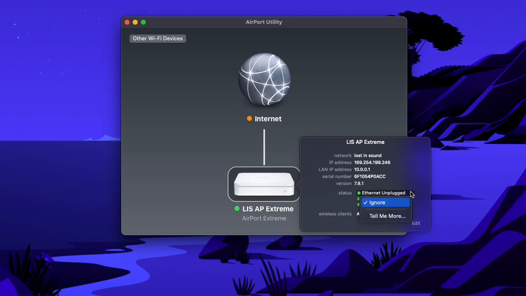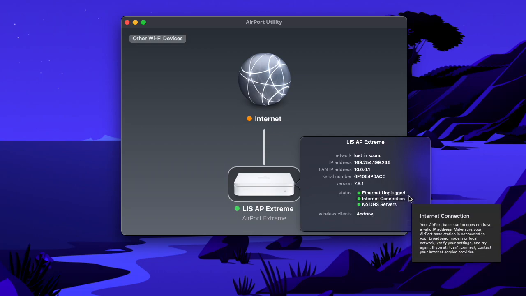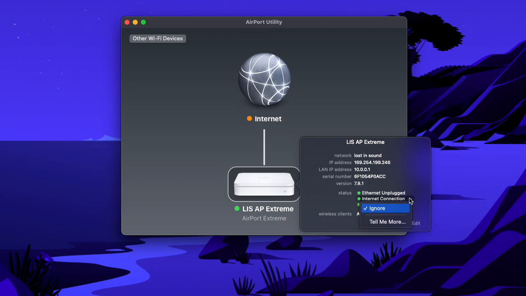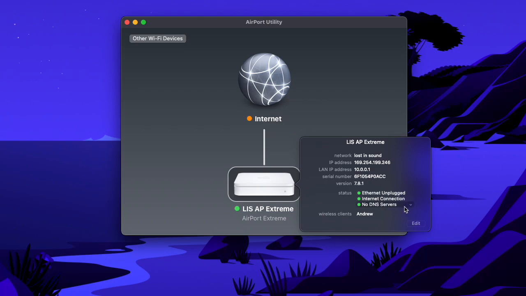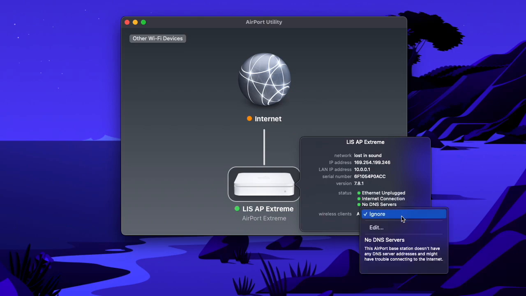The Ethernet cable is unplugged, and what it's talking about is the wide area network port, which would typically connect to your internet, your modem, or whatever you have. Because I'm not using internet, I hit the drop down and hit ignore on that. That keeps it from triggering the orange light. Oh wait, there's another one. There's also no internet connection. Well, I'm going to ignore that too. No DNS servers. I don't need DNS servers.